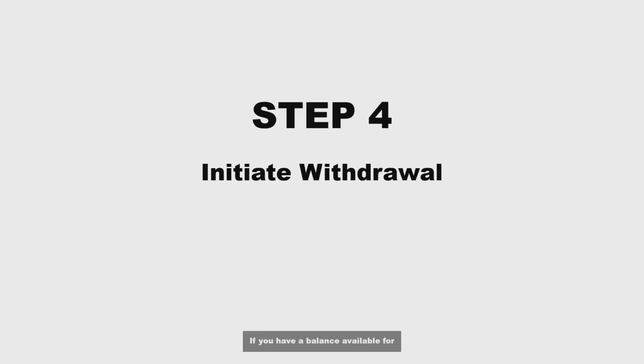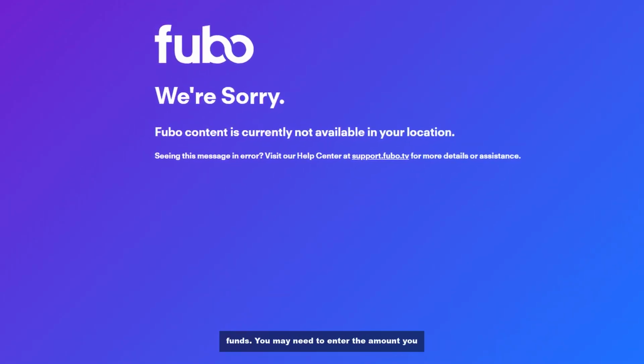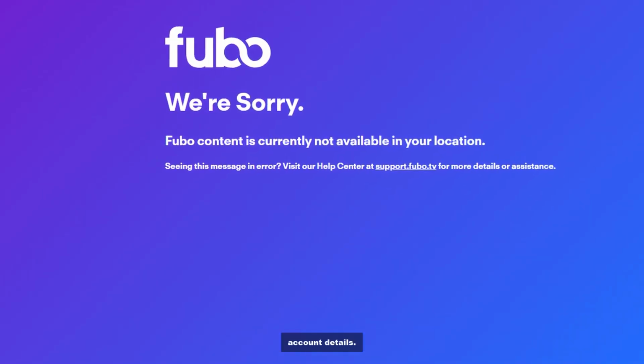Step 4. Initiate withdrawal. If you have a balance available for withdrawal, select the option to withdraw funds. You may need to enter the amount you wish to transfer and confirm your bank account details.